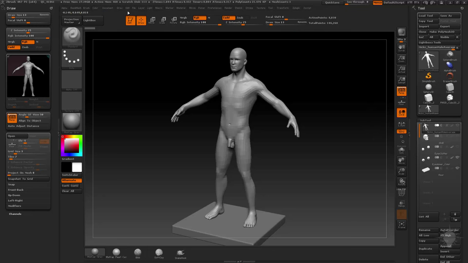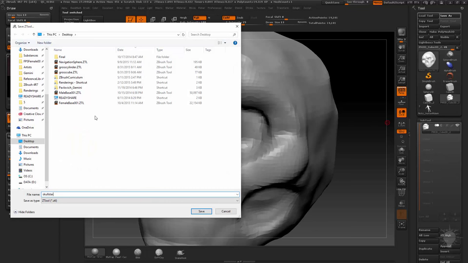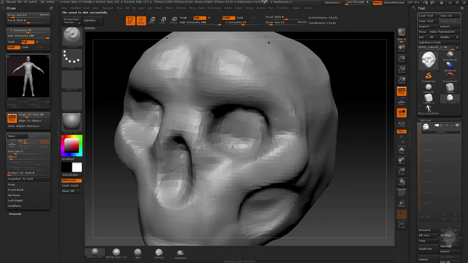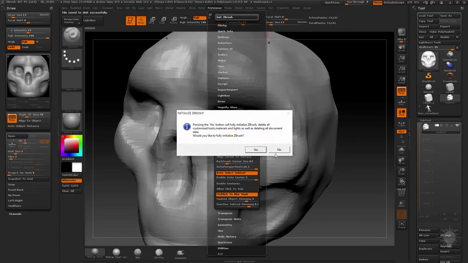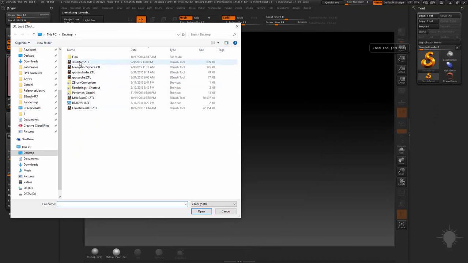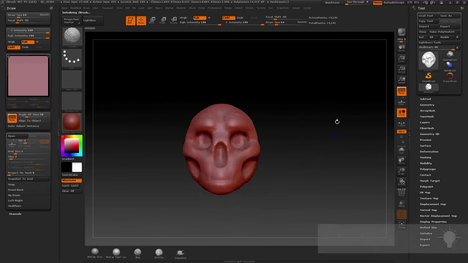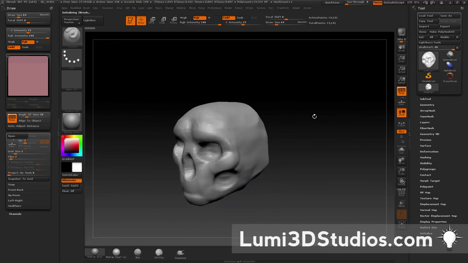And then you can do quick save, you can do File, Save As, save as ZProject, or if you just want to save the skull you're working on, ZTool, Save As, skull start. And if we have a brand new ZBrush open, Preferences, Initialize ZBrush, yes, Initialize ZBrush, Load Tool, double-click that skull start, drag it out, go into edit mode, and you're ready to go. And of course, we'll change it to a MatCap Gray.